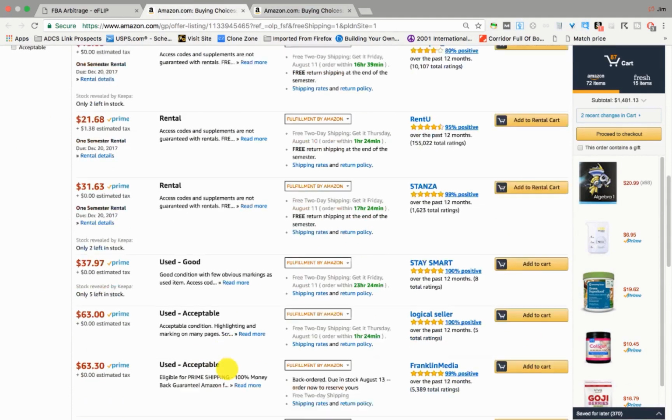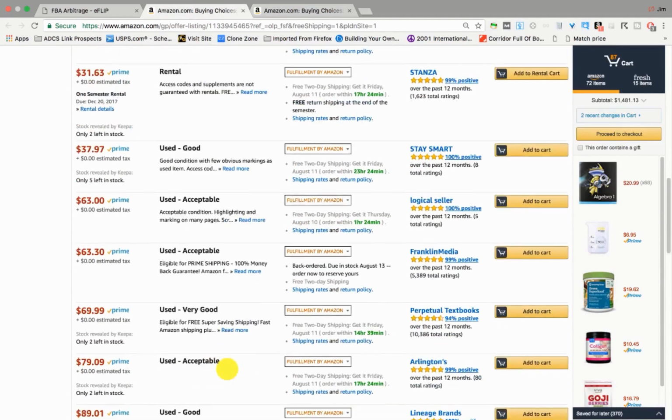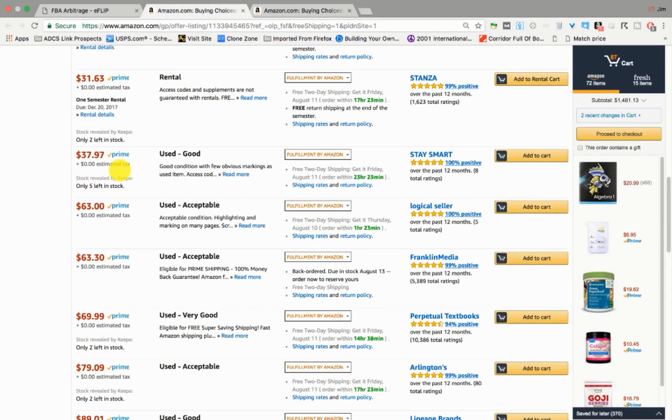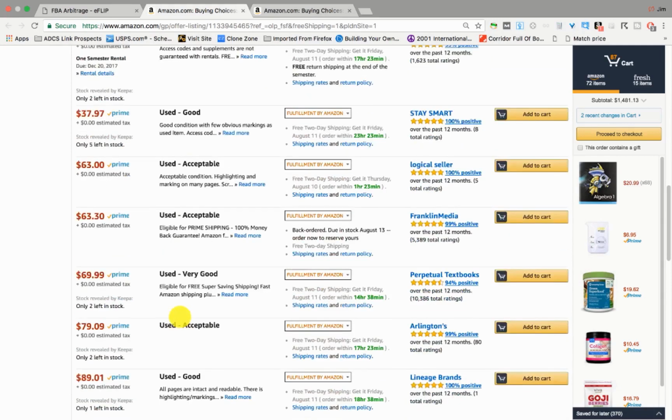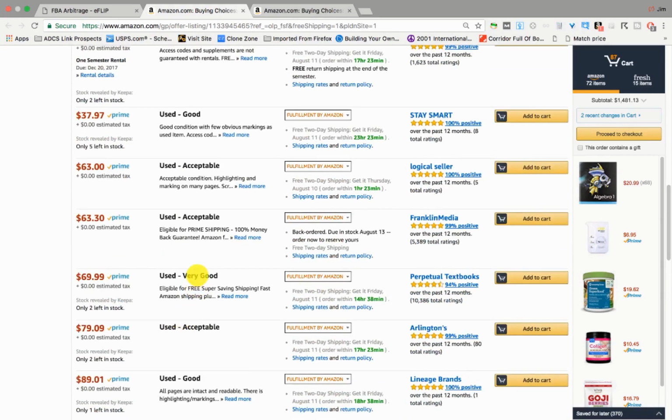Now, here's something else to keep in mind. $38. Meanwhile, you have a very good at $70. Guarantee you that's going to be gone super fast as well. So we're going to assume that this is going to get sold by the time your book gets to the warehouse. And we're going to assume that this book is going to be sold soon too.